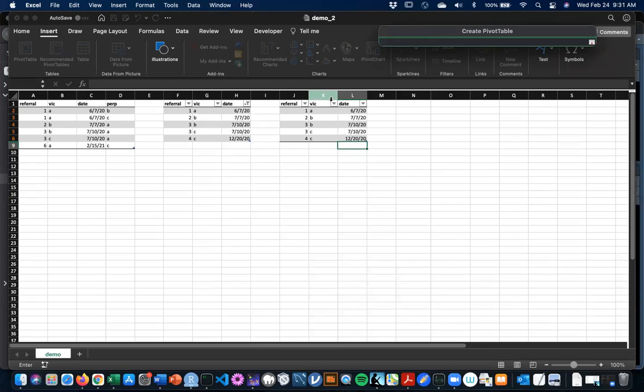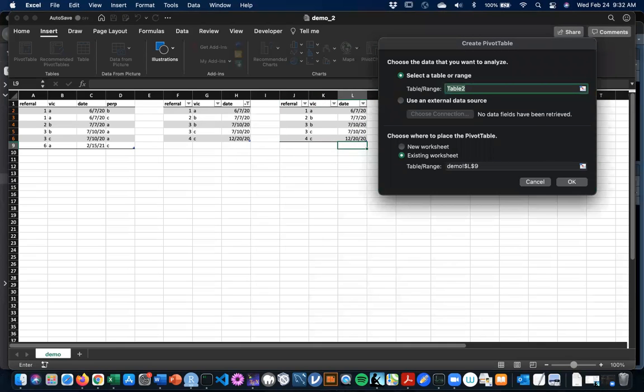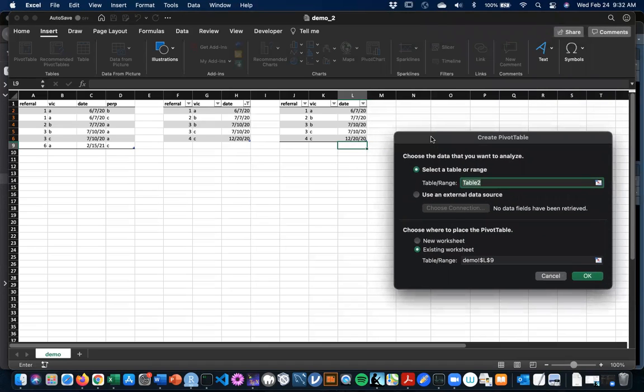So that's the nice thing. Those little buttons on the side minimize the box. So if the box is in the way, you can minimize it, and then you can grab your table and press enter, and then it comes back again. So actually that was called Table2. How interesting. I'm not going to use an external data source. I'm going to put the pivot table in the existing worksheet. It even has an idea about where to go.